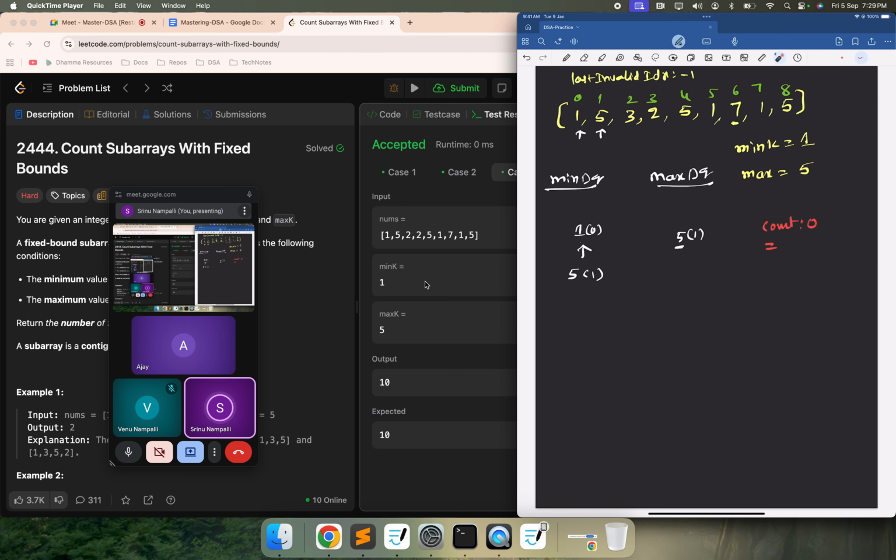So how do you find out the count? Count is equal to count plus the min of the two indexes, 0 comma 1, minus the last invalid index. In this case, count is 0 plus min of 0 comma 1, which is 0, minus minus 1, which is going to be plus 1. So the count becomes 1. Is this clear, buddy?